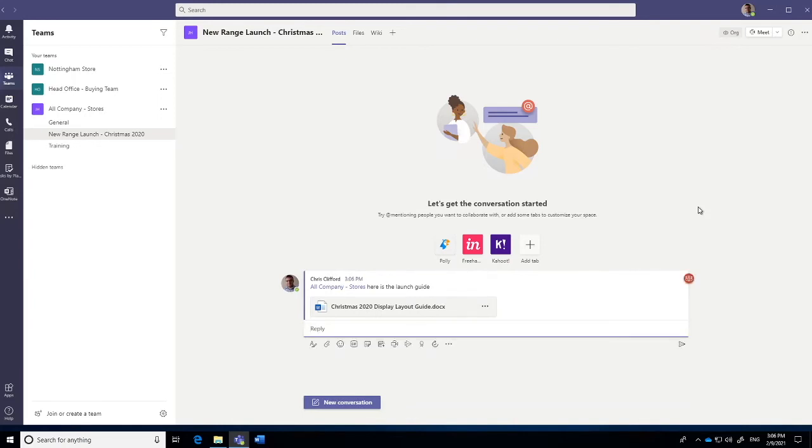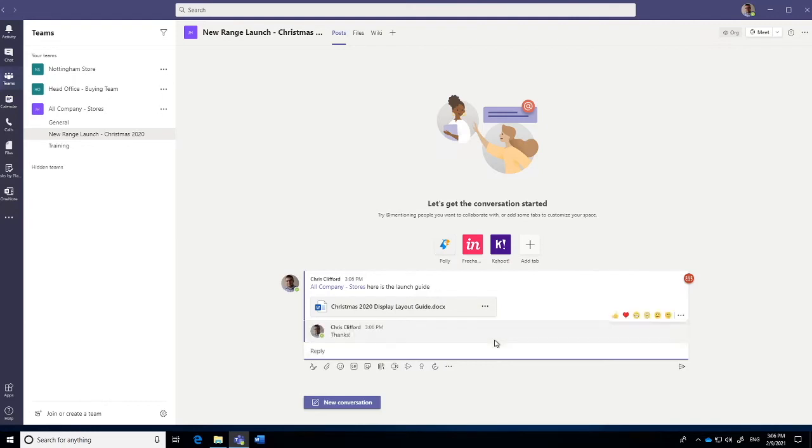and then we can submit that into the conversation area. Now, all the other users that are in this team will have received a notification in their activity area, and they can come here and reply to the message. Obviously, you wouldn't normally reply to yourself, but they can reply to the message. They can interact with it as they see fit, acknowledge it.